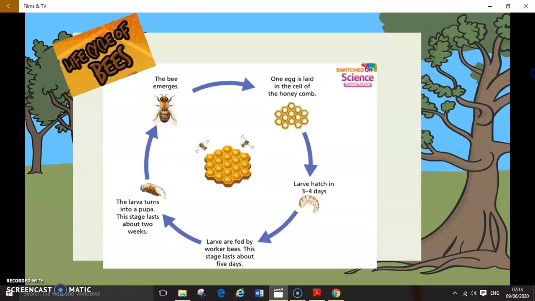So here we are with the life cycle then. Hopefully you've got your notes all completed, all your research done. It might be useful to have your life cycle bit in front of you so you can make sure that you've got it right here. The start is where the egg is laid into the cell of the honeycomb, and only one egg is laid in one cell. After 3 to 4 days, the larva is hatched, and then they're fed by the worker bees for about 5 days until they turn into a pupa, a bit like a caterpillar turning into a butterfly. That lasts about 2 weeks, 14 days, and then the new bee emerges. I wonder what role the new bee is going to have in the colony.